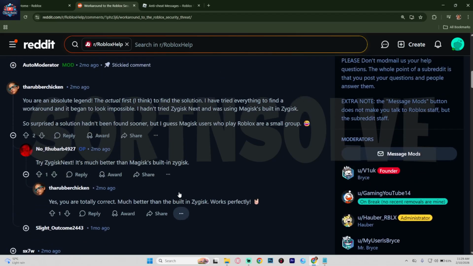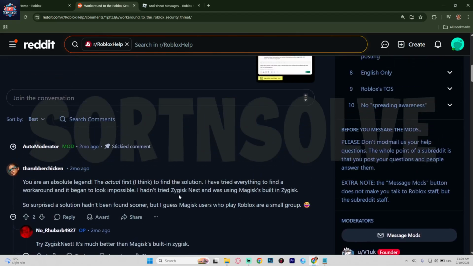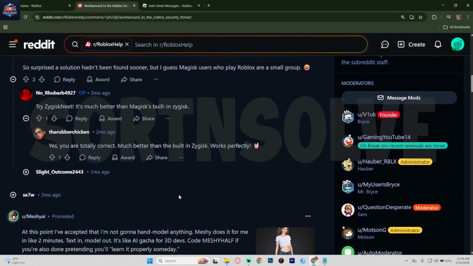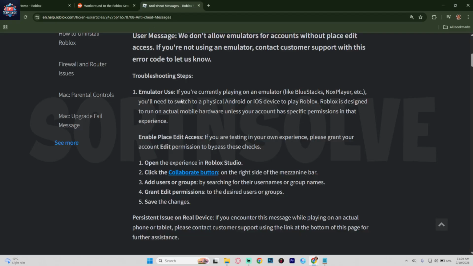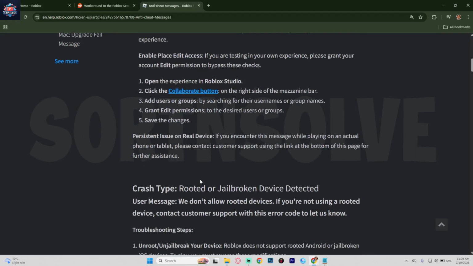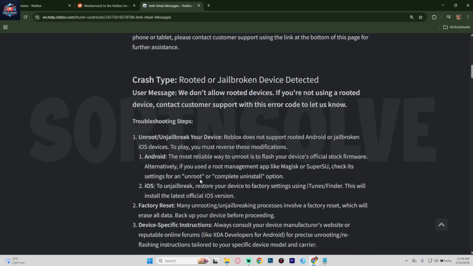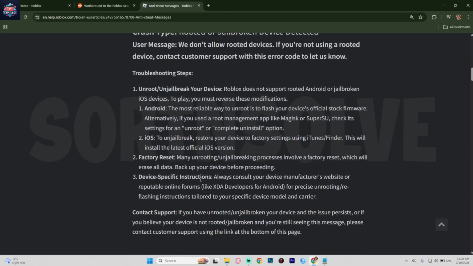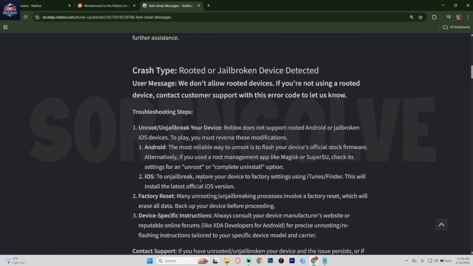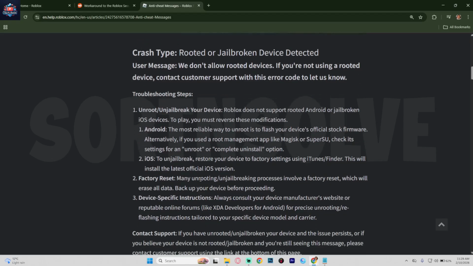Next, go back to Virus and Threat Protection Settings and open Manage Settings. Scroll down to Exclusions and add a new exclusion for the Roblox folder so it won't be flagged again. The default Roblox folder is usually located in the Local App Data directory.